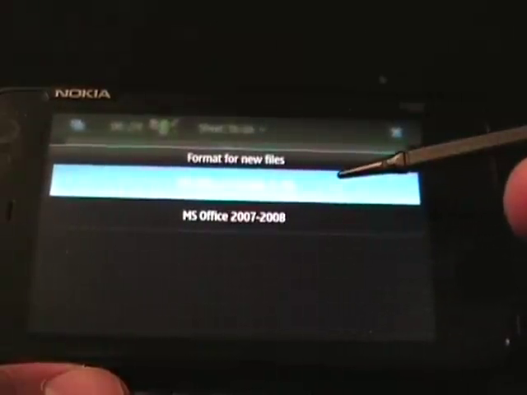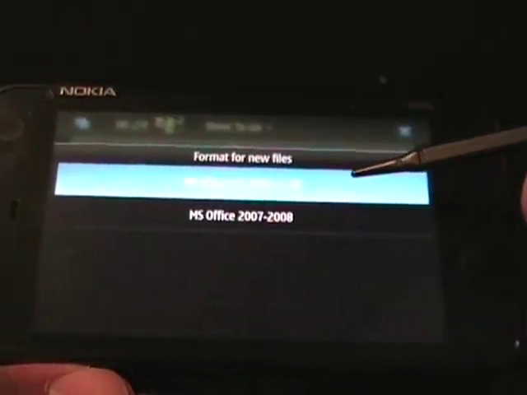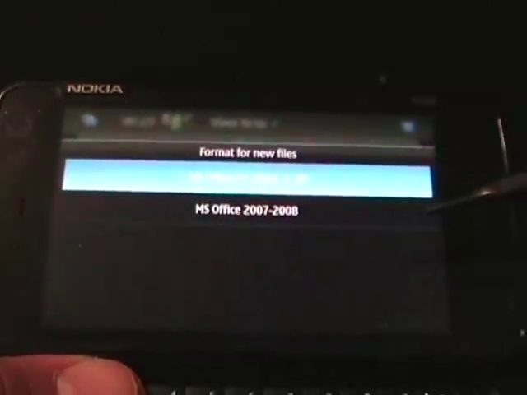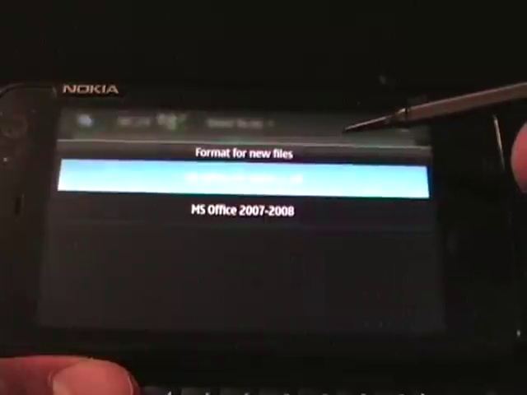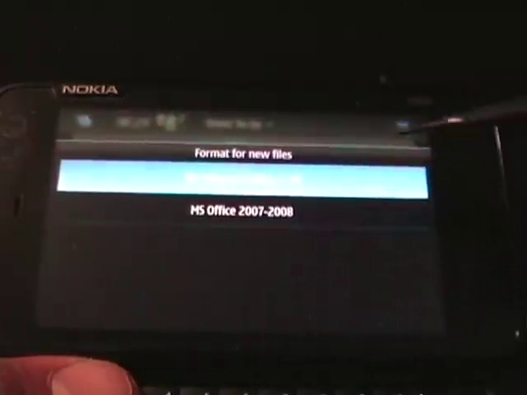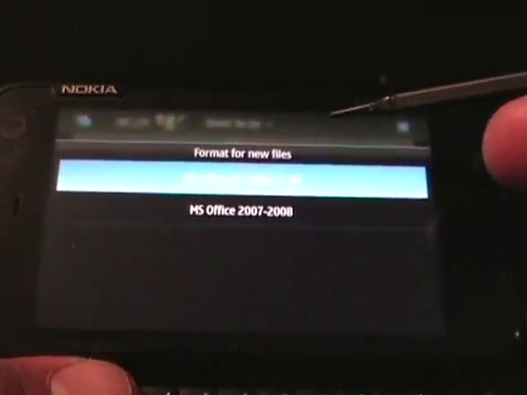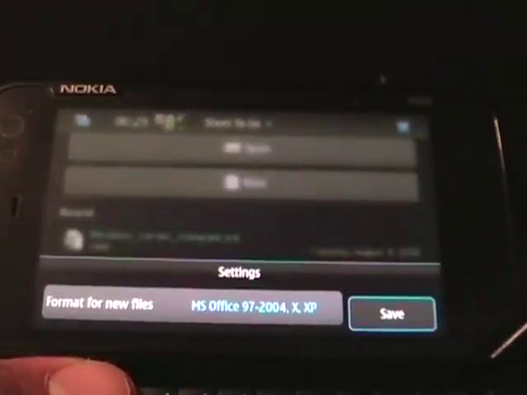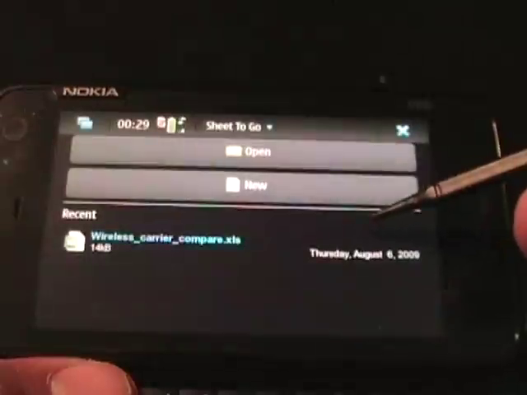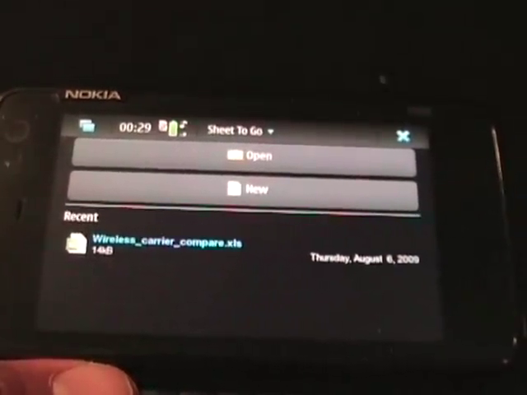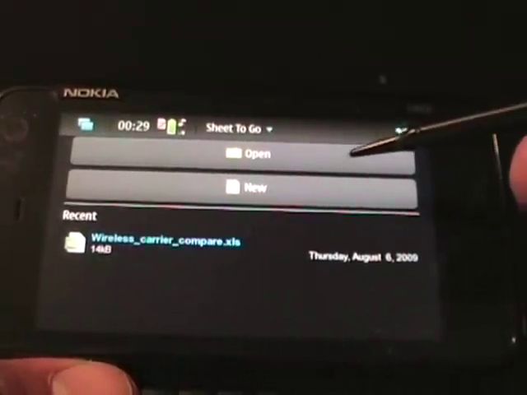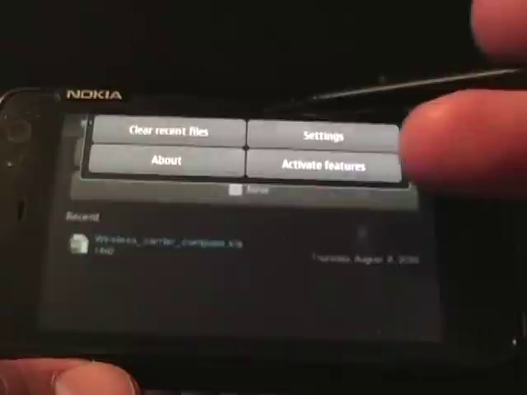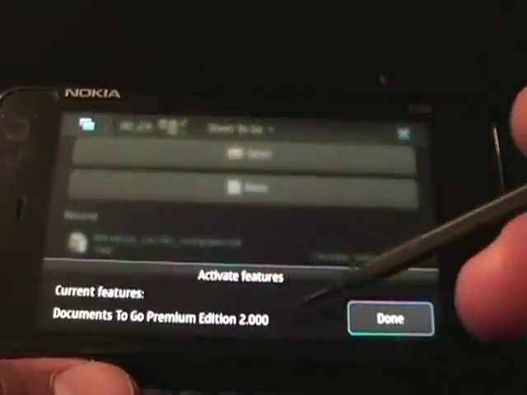You can use the Microsoft Office 97 through 2004 formats, or the new Office 2007, 2008 formats. That's not XLS, it's the XML file. Excuse me, it's late, sorry. So, the last thing we had was activate features, and it tells me what version I have, which is the Premium Edition 2.0.